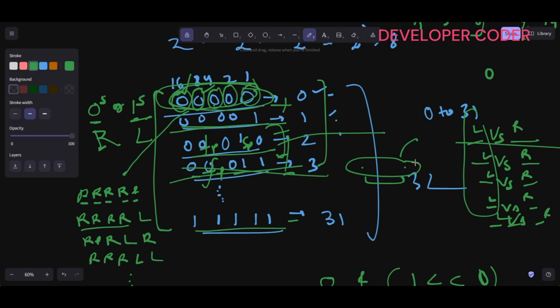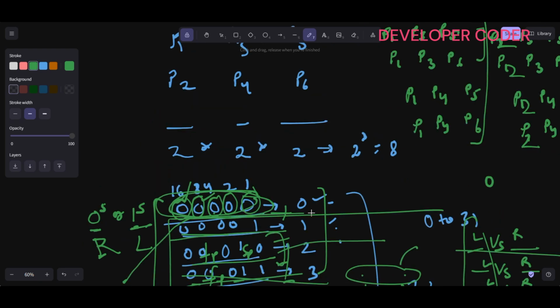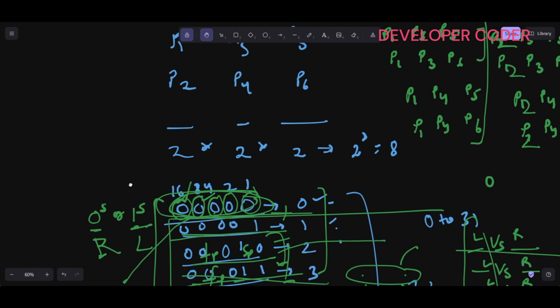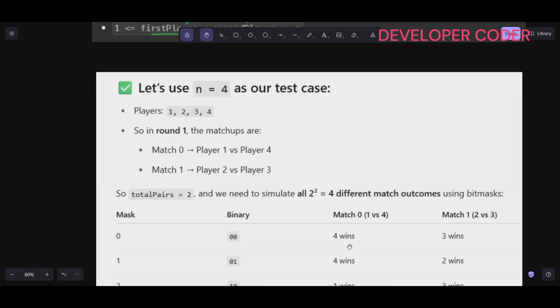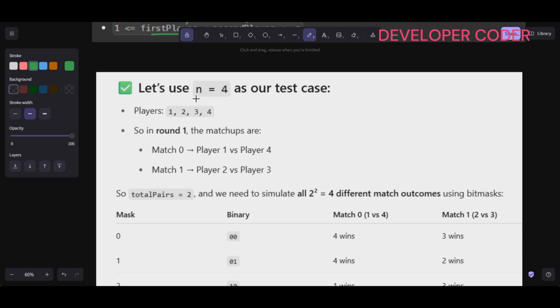Now let me show you this simple thing. Here I showed for 5 players, now let me show you for just 2 players, then you will get a better understanding. But this is a normal process. So here let's use n is equal to 4 as our test case. That simply means 1 2 3 4.